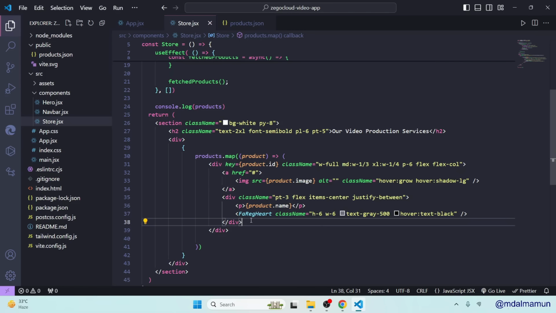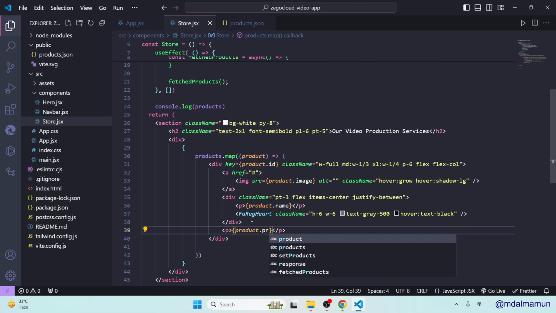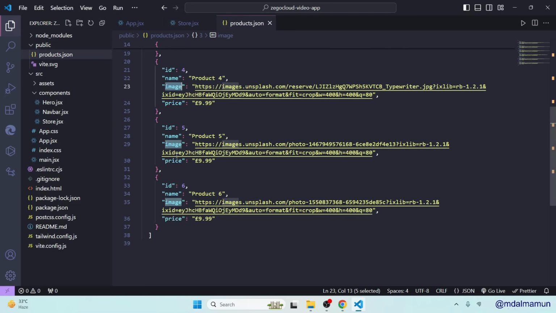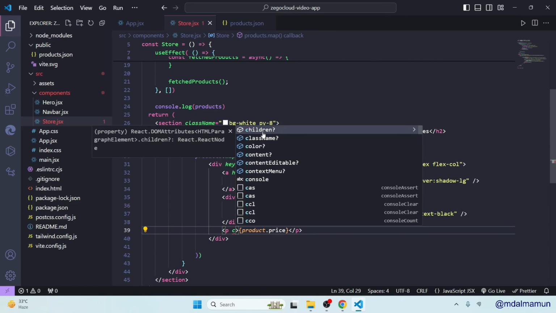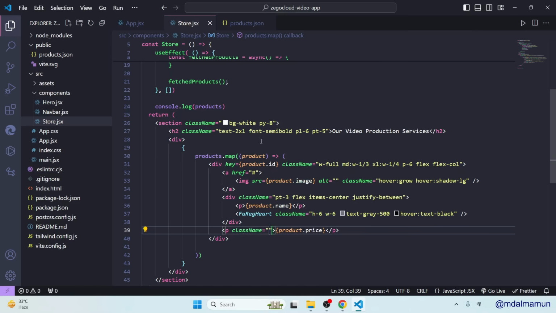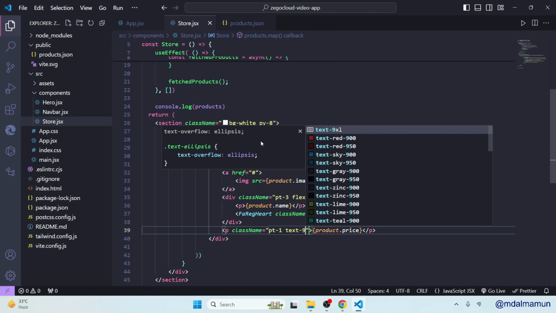And lastly, after this div, we'll have a p tag. That is actually for pricing, product dot price. So let me define the price. So this is price. Okay, here we'll have className. Then we'll have pt-1. Then we'll have text-gray-900.